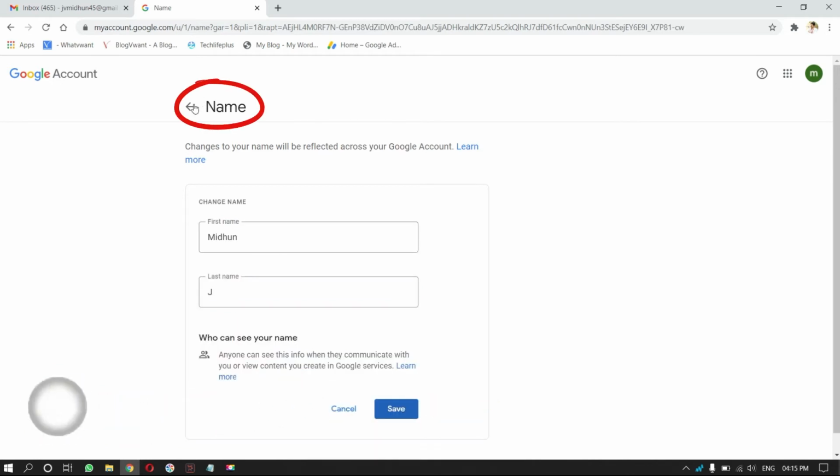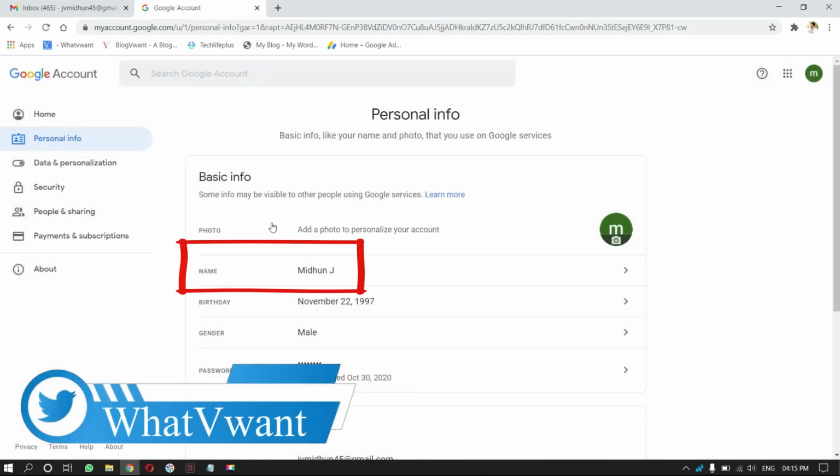Then, click on back arrow mark. There you will see the modified name.